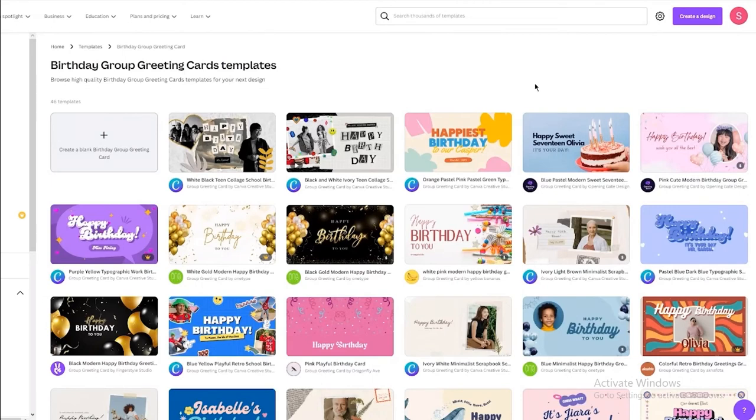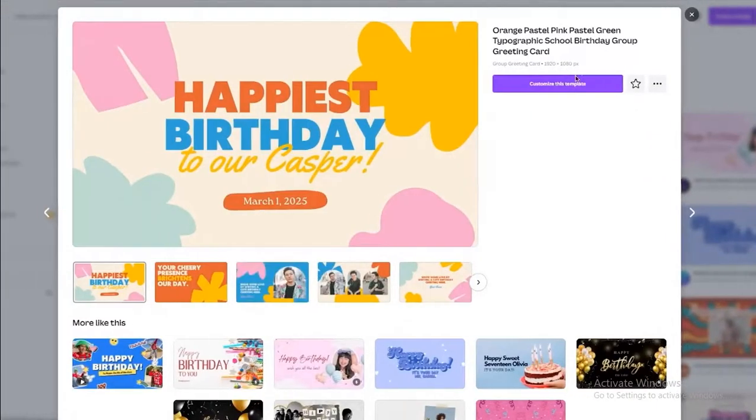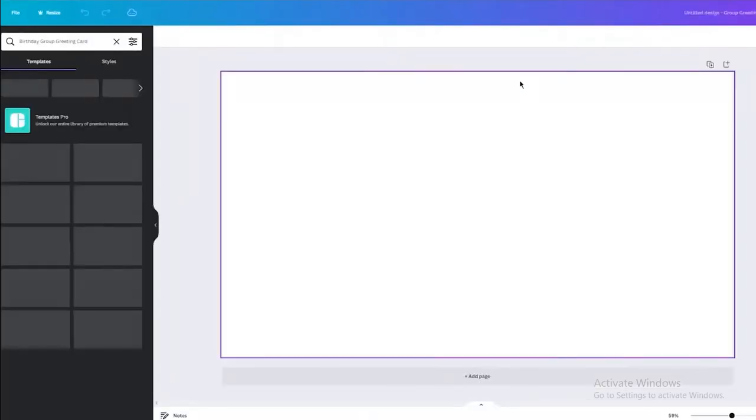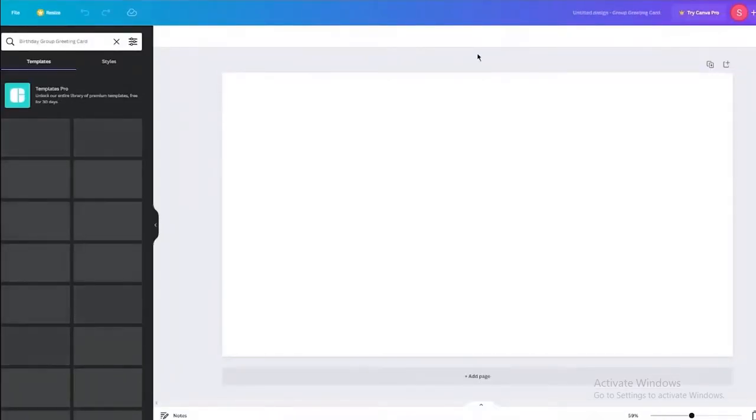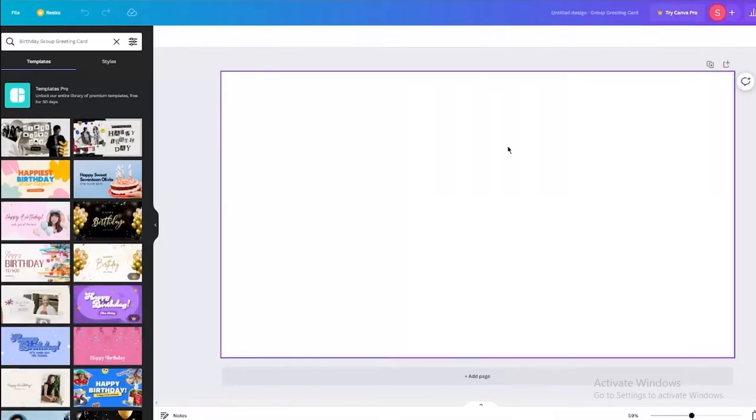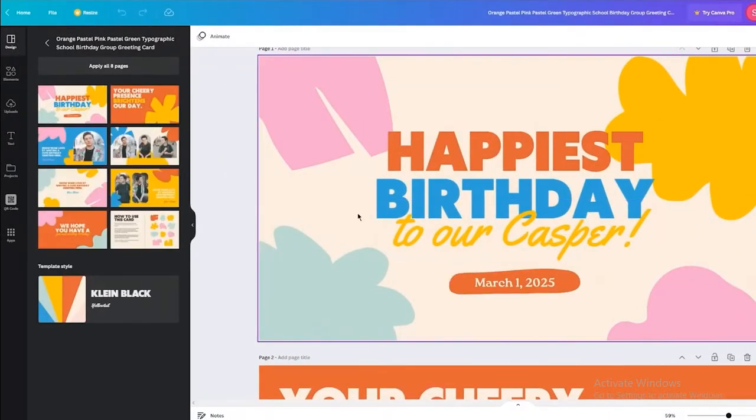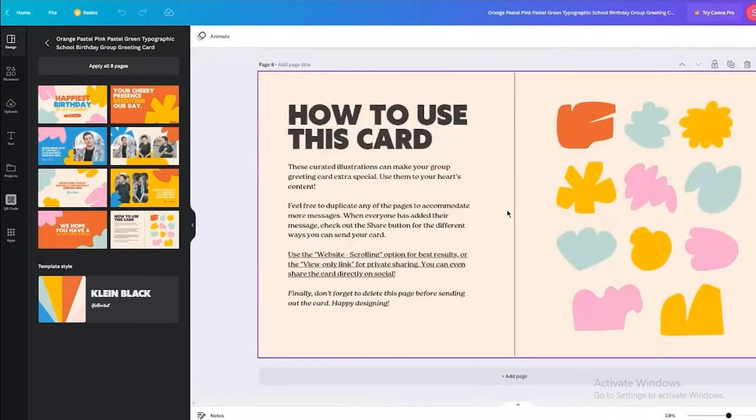Or if you have a very creative mind and you're not satisfied until the product is as you want it, you can just go on create a blank birthday group greeting card. So if I were to open this, I'm just going to show you how it looks. So if we go over here, look at that. They give us a totally blank canvas to work with. So we're going to be working on this and making changes.